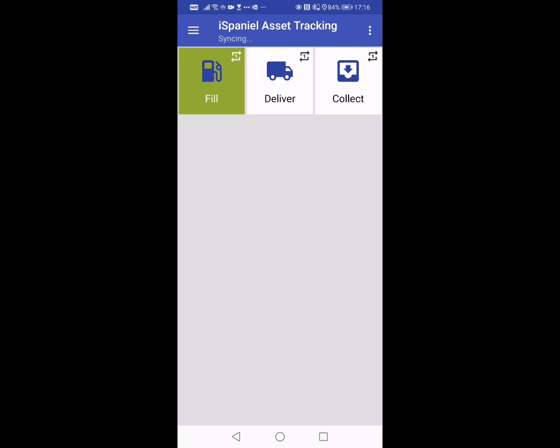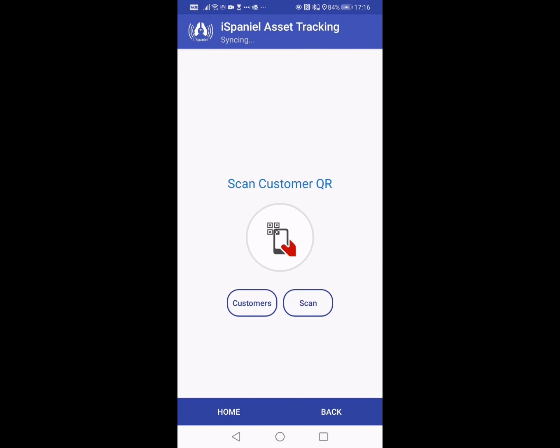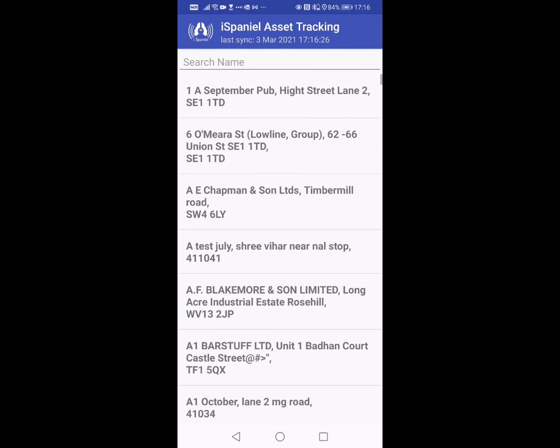So in reality, what you would do next, you would deliver the asset, and you would come out of this, you go into this screen when you need to deliver the asset. But as we're already here, we'll just tap deliver. Now you have an option there to scan a customer QR code. So this would be the QR code that's printed on a customer delivery note or invoice, for example, or we can select customers from a list. So I'll just tap that one.